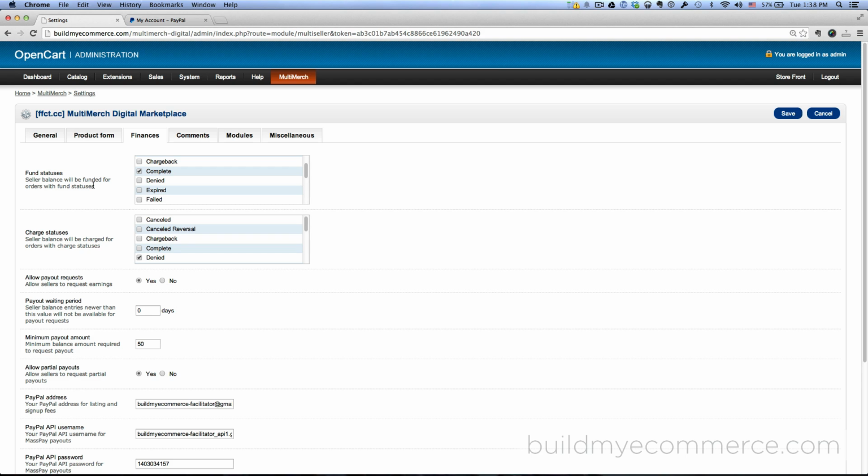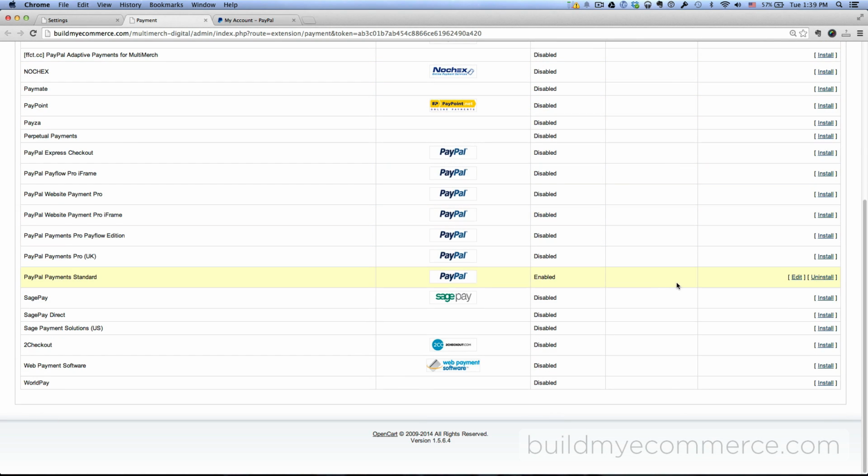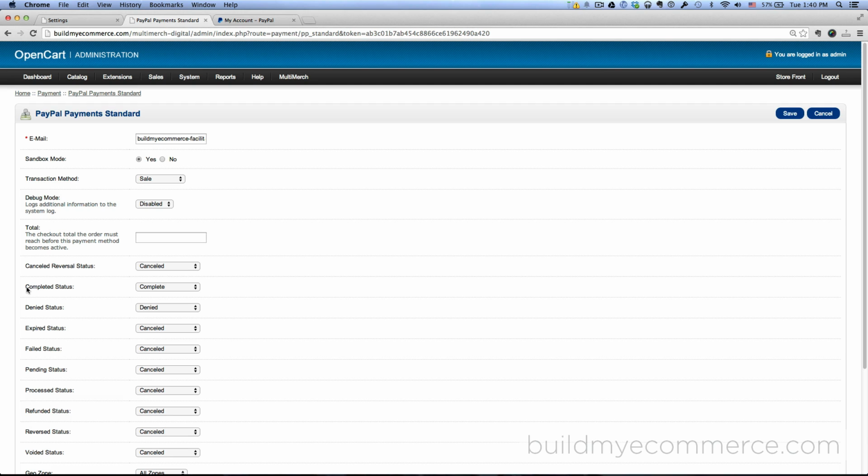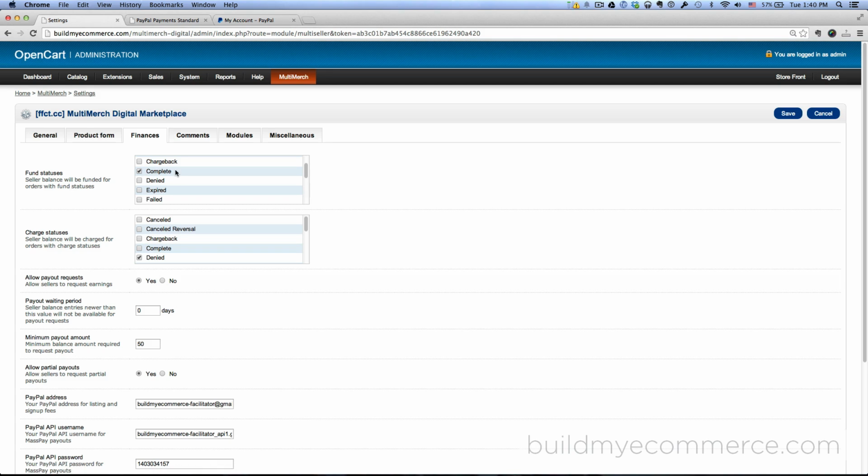Currently I'm using PayPal payments, so if you go to the extensions payments, scroll down next to the PayPal payment standard, click edit. Right here, completed status is set to complete. So this word must match what is in here.